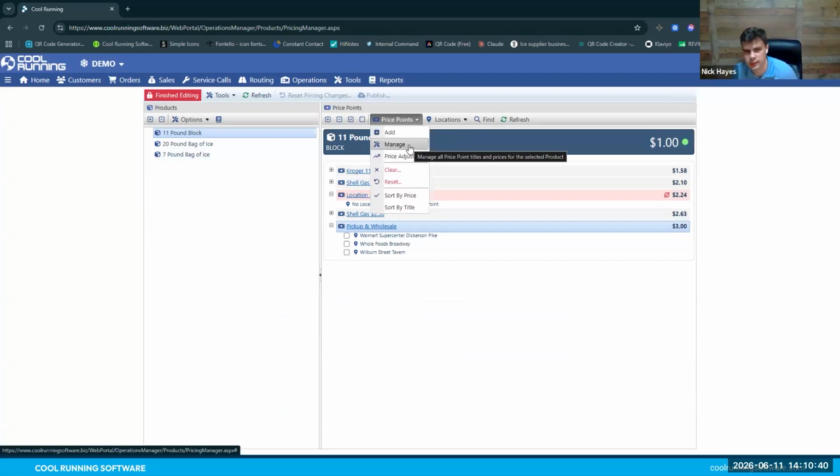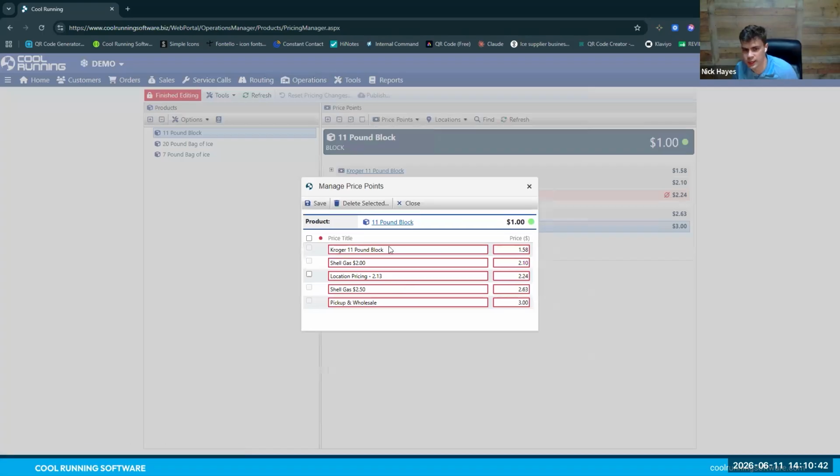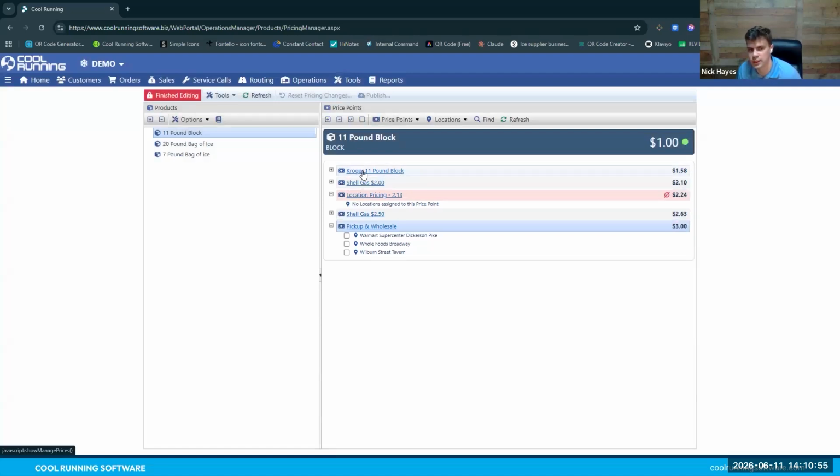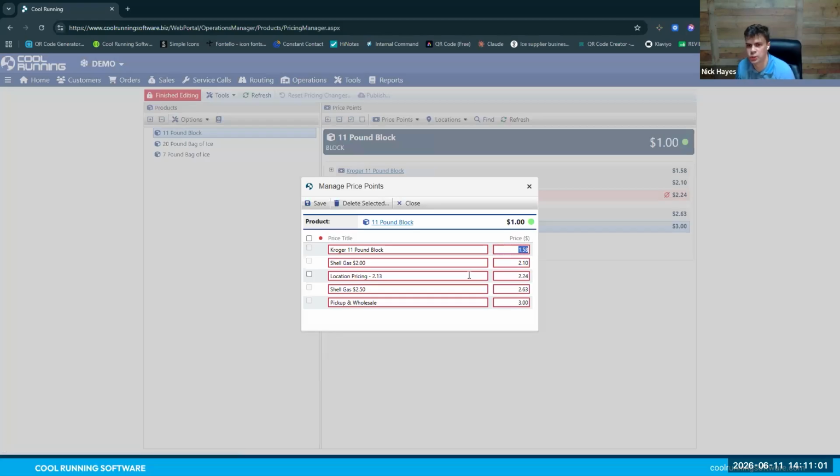Now, managing these price points. You can go in at any time and change these names. You can change the prices for each price point. So let's see how many locations are in here. There are six locations within the Kroger 11-pound block price. When you manage, you can simply change the price for those locations in just a few clicks. So let's say we want to change that to $2.